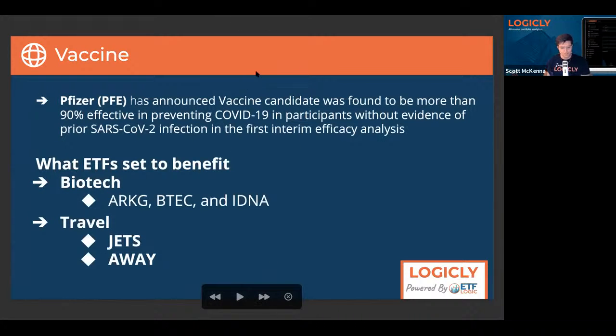So Lindsay, why don't we talk a little bit about the first one that we had identified, which was the vaccine. Pfizer had announced that their vaccine candidate was over 90% effective. We've seen other ones as well. And so let's talk about some ETFs. What do you think are the ETFs that are set to benefit from something like that?